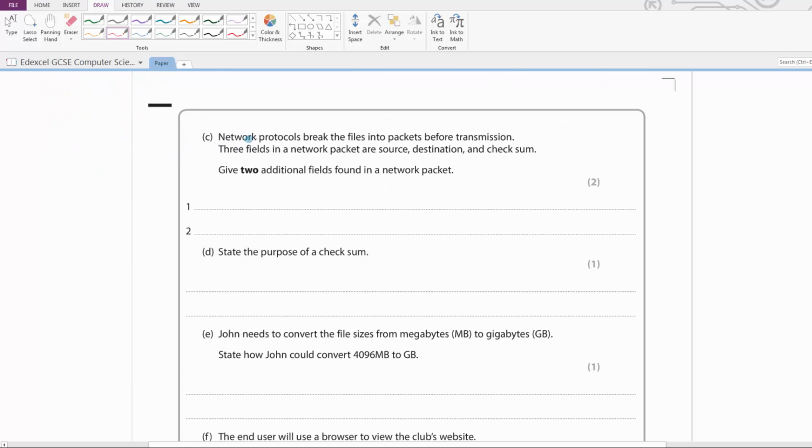For C, we're now changing to look at networks. So network protocols. Protocols are just rules for sending data. Break the files into packets before transmission. 3 fields in a network packet are source, destination, and checksum. So I might have shown you, in fact, I don't want to say might, I showed you a visualization of what a packet looks like.